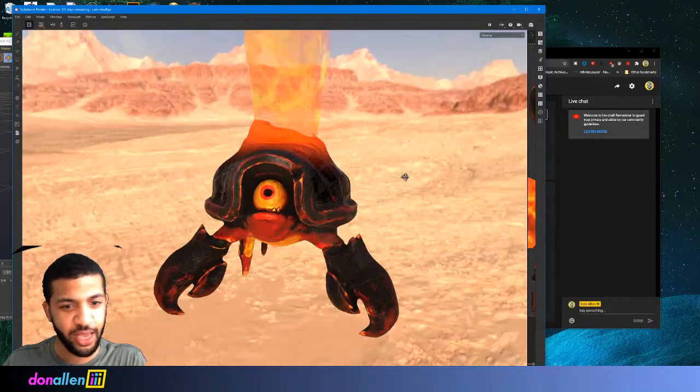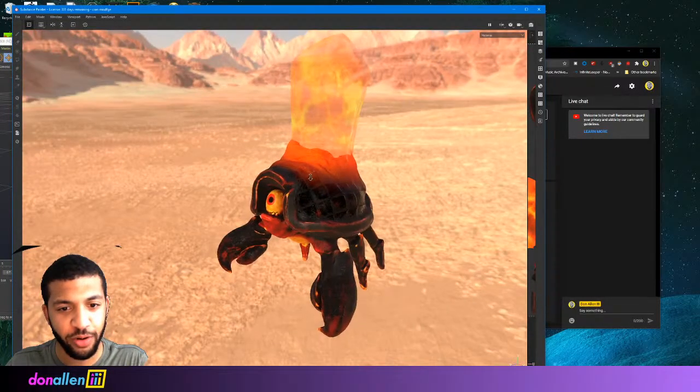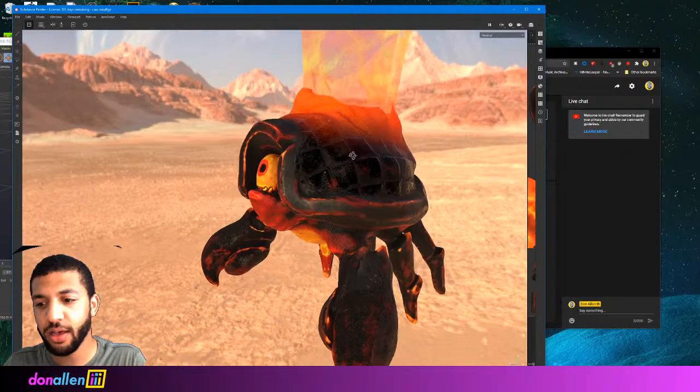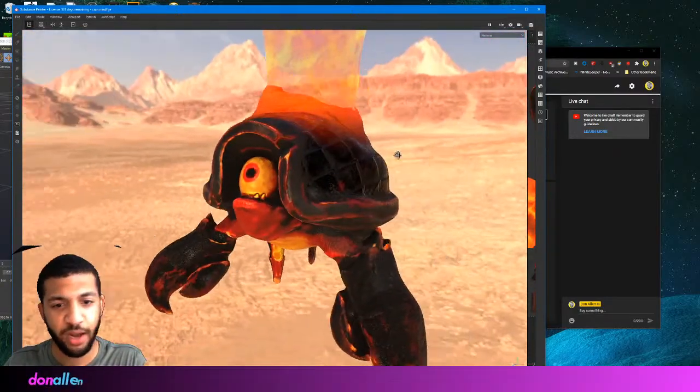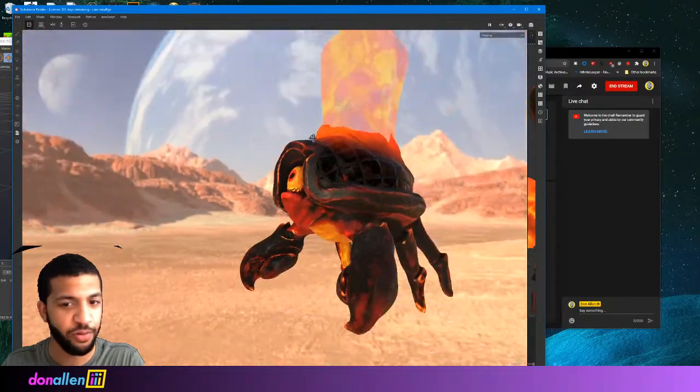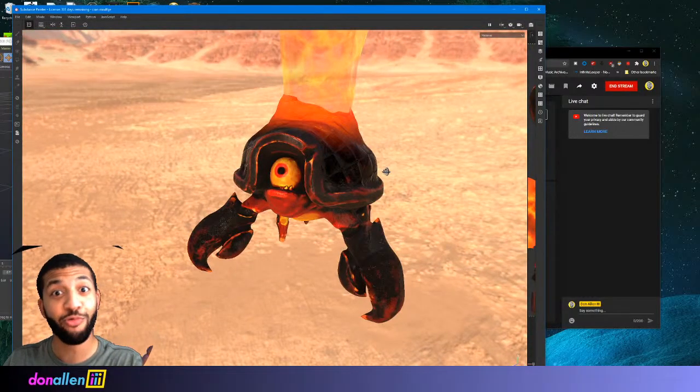What we're going to be doing today is rigging this creature. This creature we finished sculpting in the late hours of the night. It's some kind of crab turtle monster thing. I don't know what it is. But what we're going to be doing is rigging it.